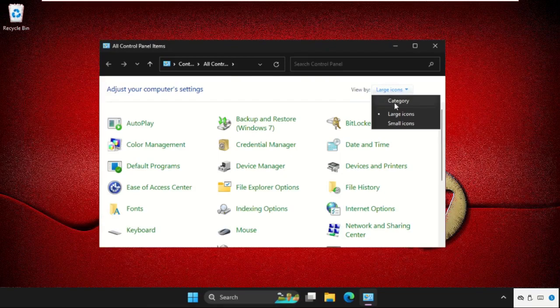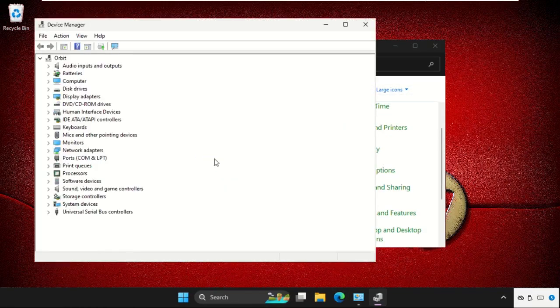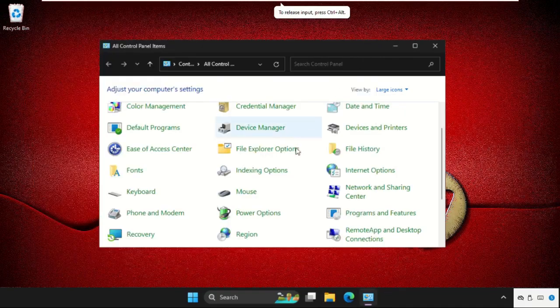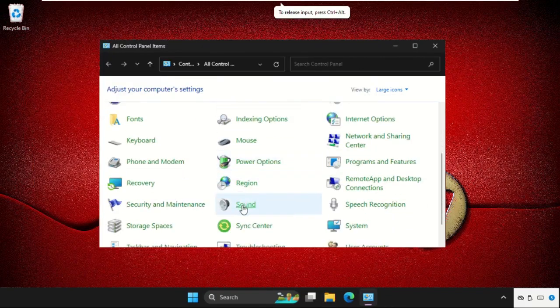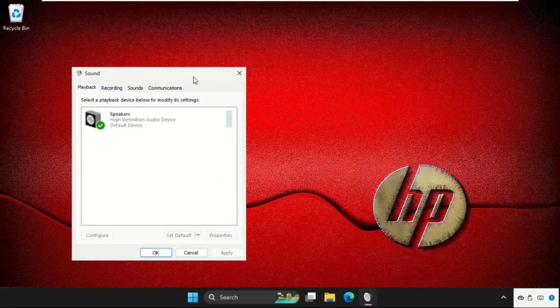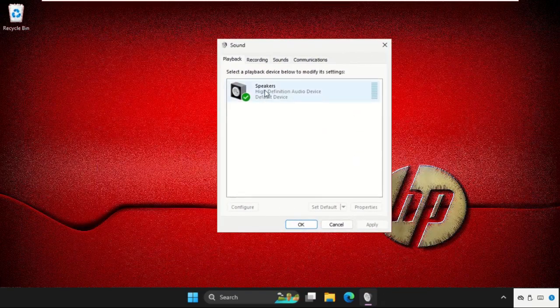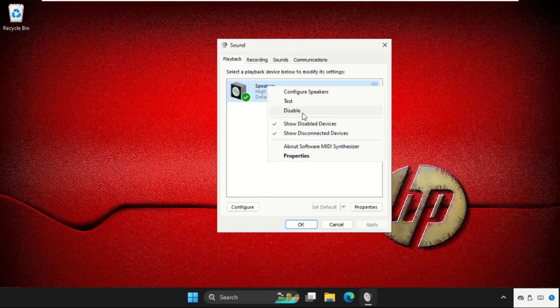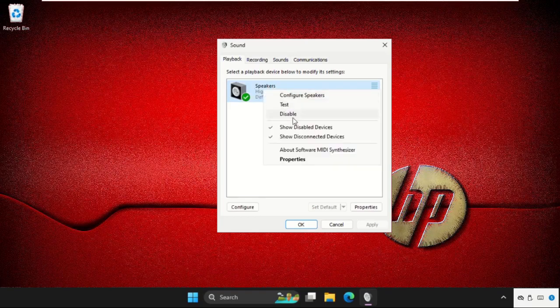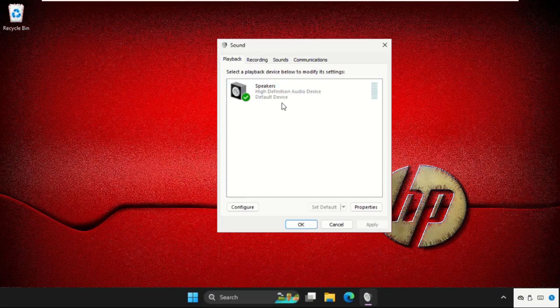set view by as large icons and then scroll down. Okay, my bad. Scroll down and click on sound. Once we are here, we need to try to disable and enable this speaker. So simply right click on it, select disable, again enable it.